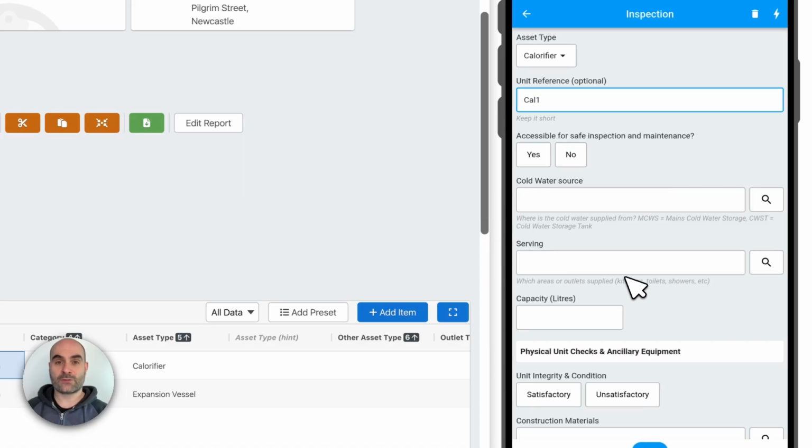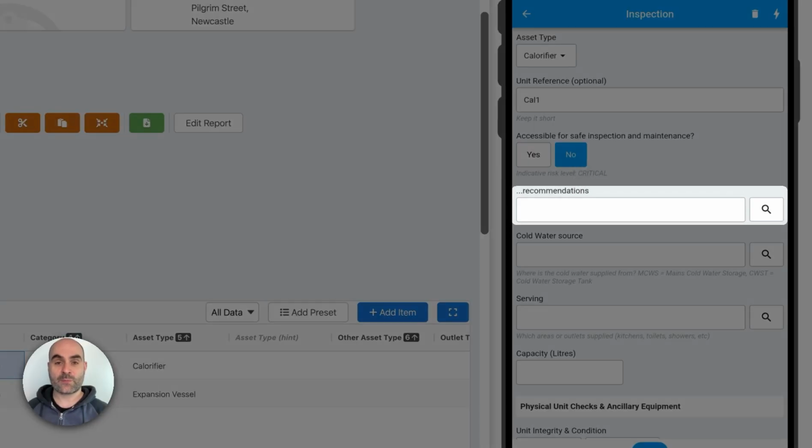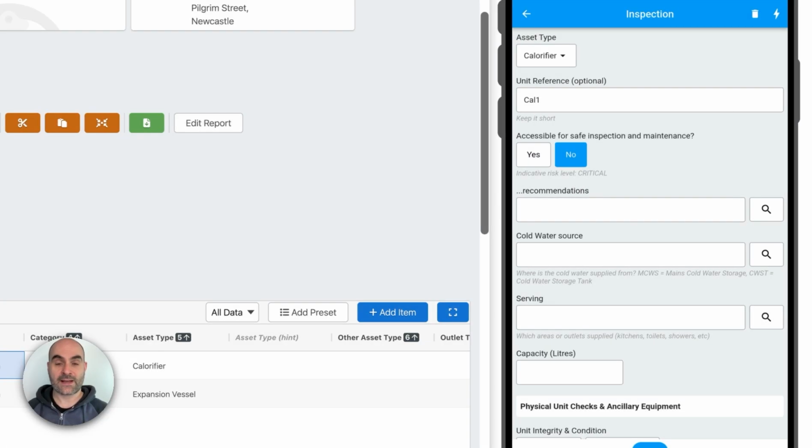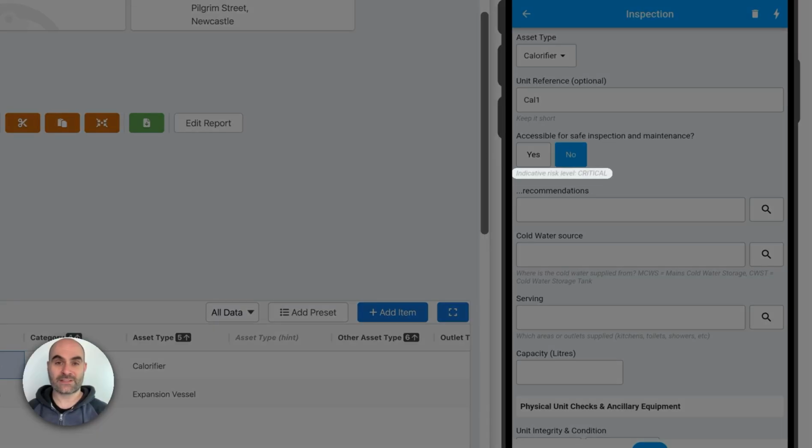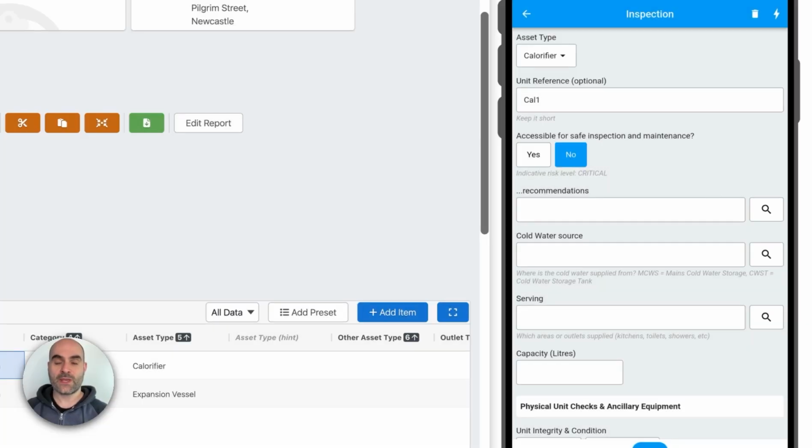So is the calorifier accessible for safe inspection? We could say yes. Alternatively, if we had said no, then we're going to be prompted for some recommendations, and it's got an indicative risk level of critical. At the end of this form, you're going to be prompted to put in an overall risk level for this calorifier. But you're going to see these little hints as you go, which are going to suggest what that risk could be. So I'm going to say this one is accessible.